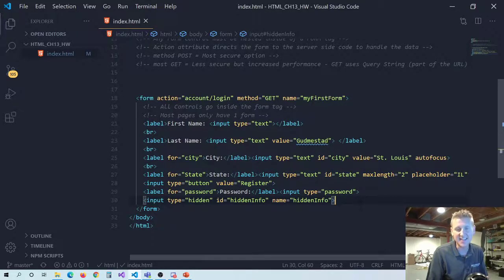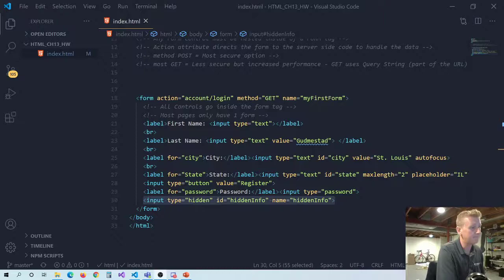HTTP is a stateless protocol, and what that means is every time the client and server interact, they forget about one another. And so you have to persist the state, or persist the information. You have to save the information. One way of saving information is cookies. Another way of saving information is a hidden field that could then be used to transfer that information to different locations. That's all a hidden field is.